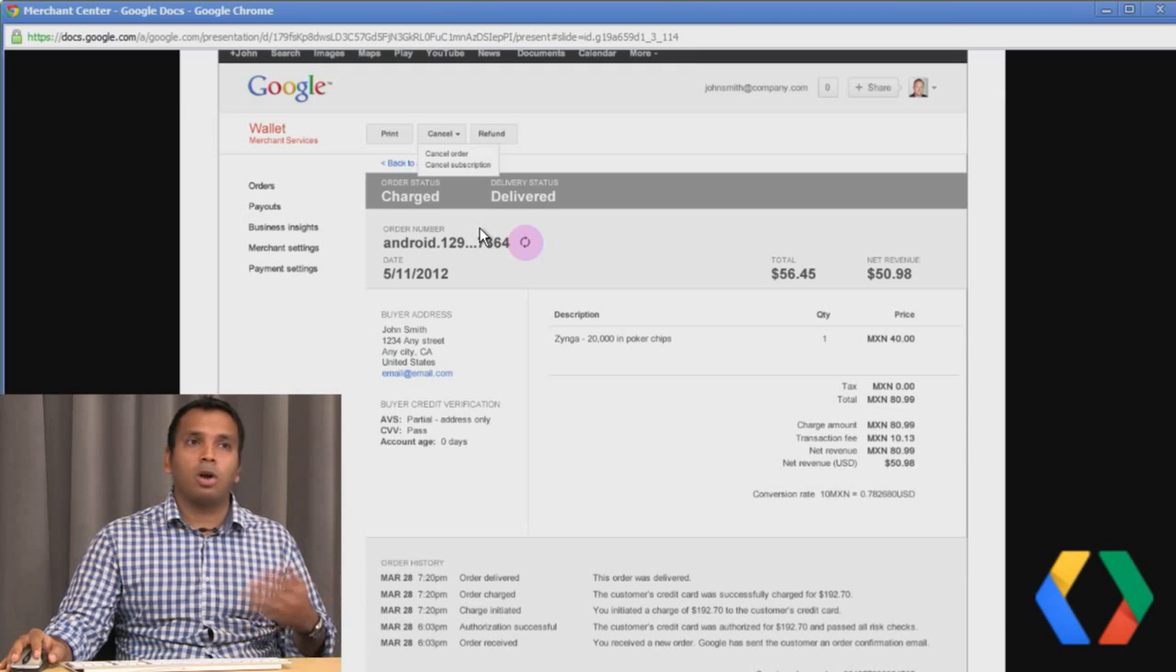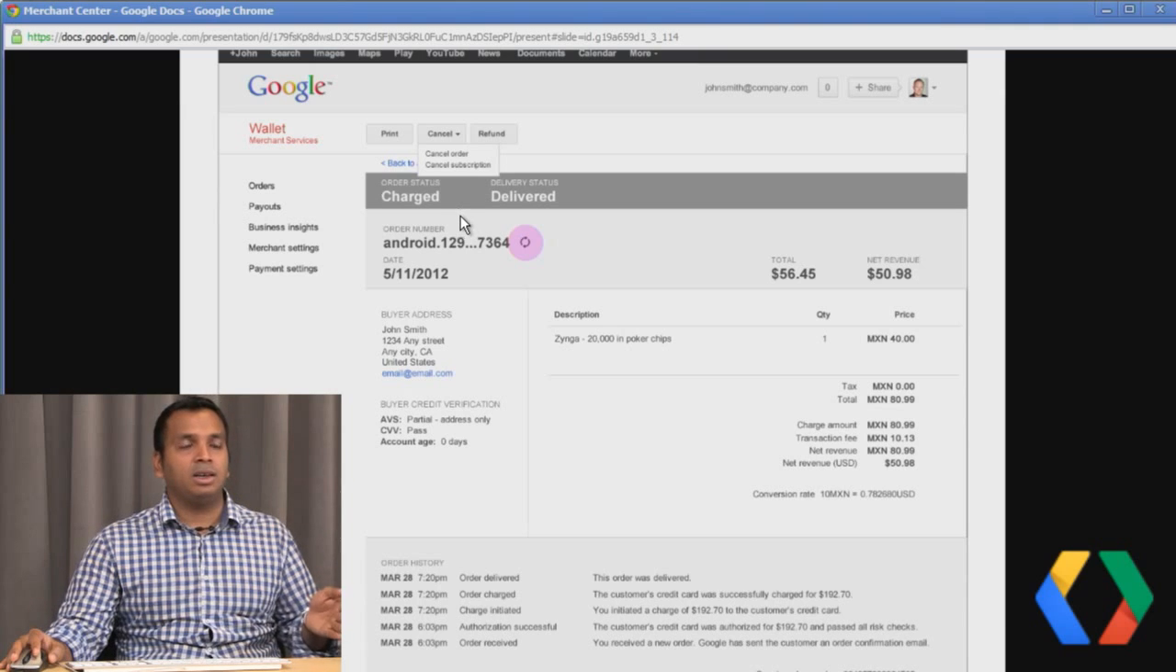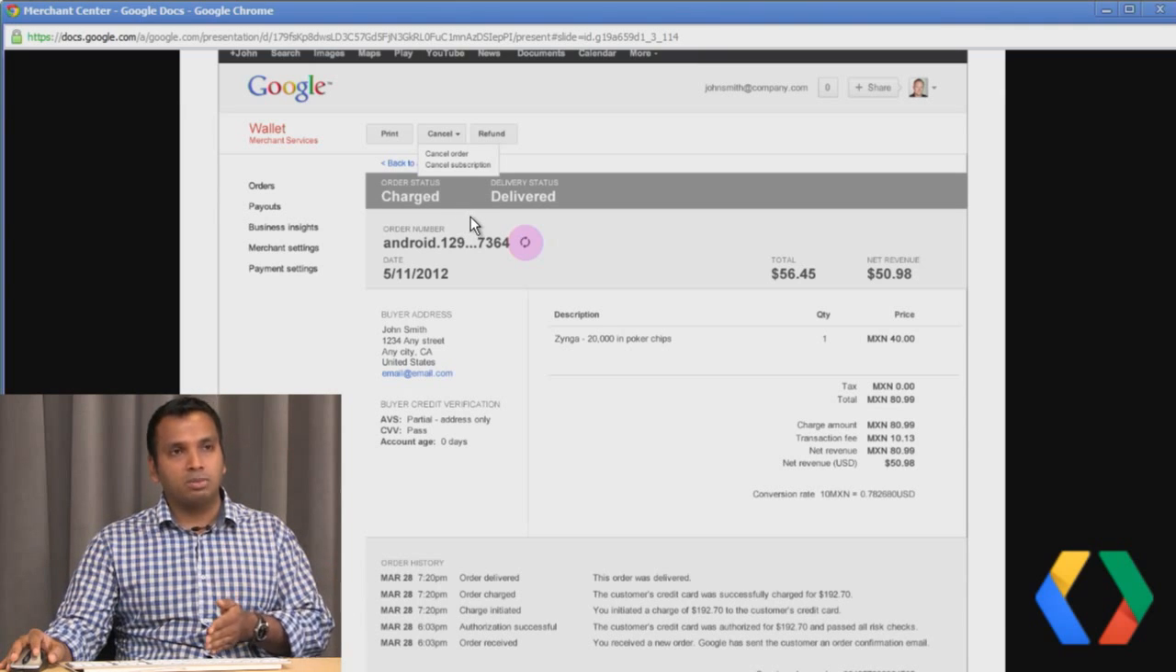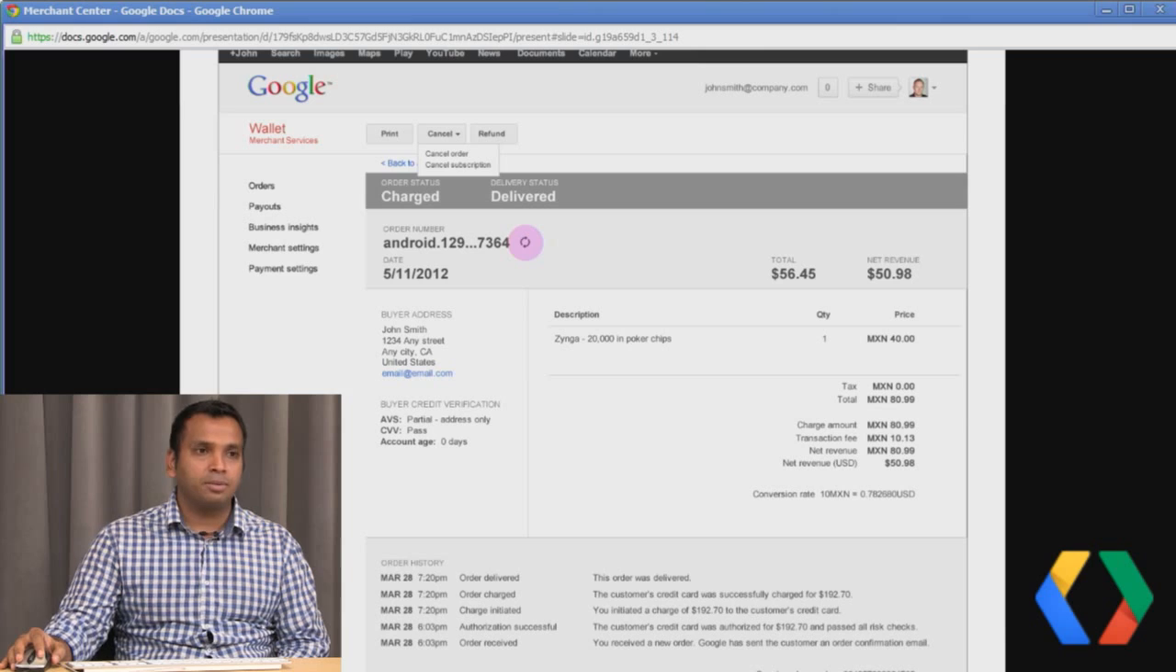I just also wanted to call out that the Google cancellation policy is, when you cancel a subscription, we don't automatically refund the unused portion of the subscription. We basically allow the customer to have access to that content till the period runs out, but we do not charge that customer again.